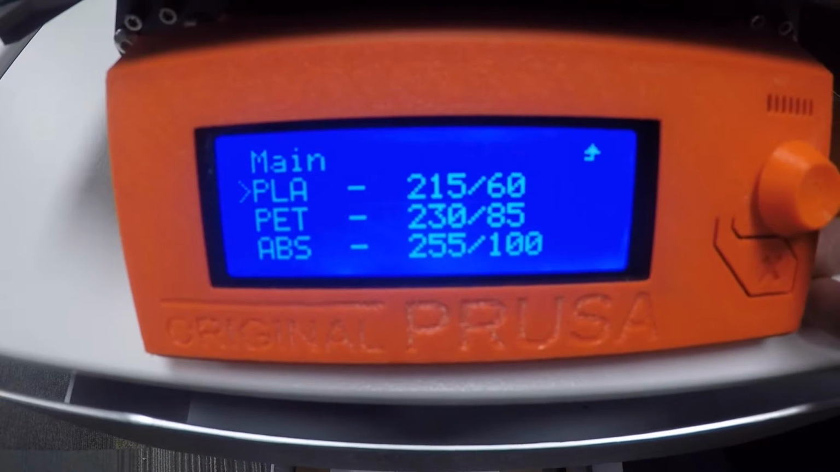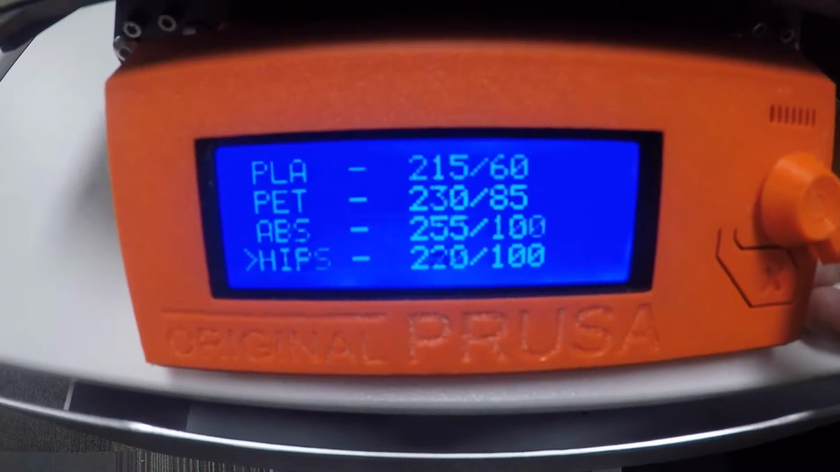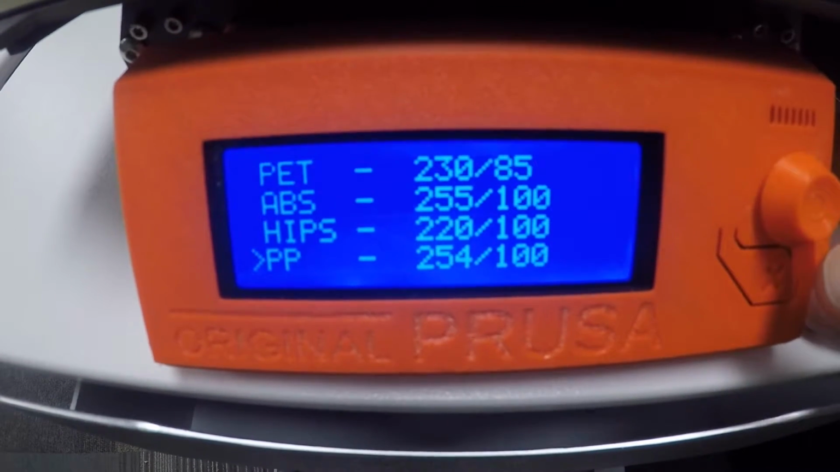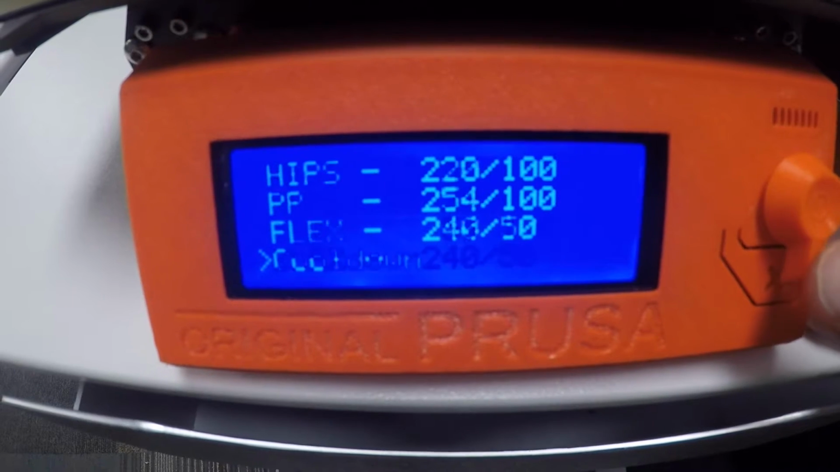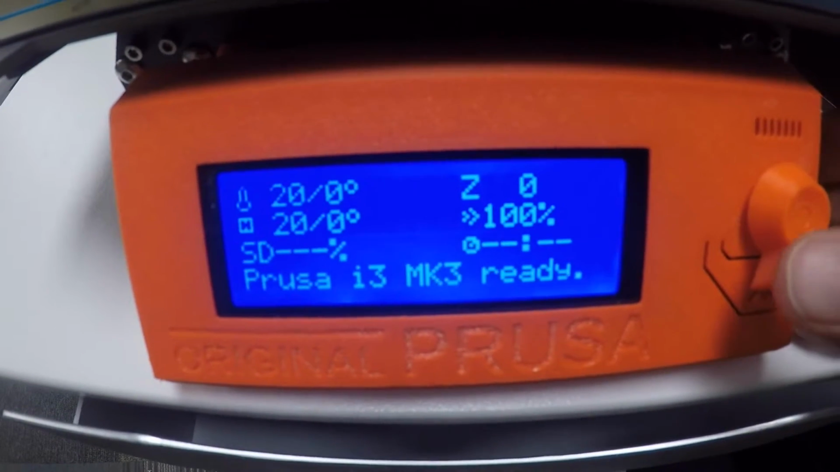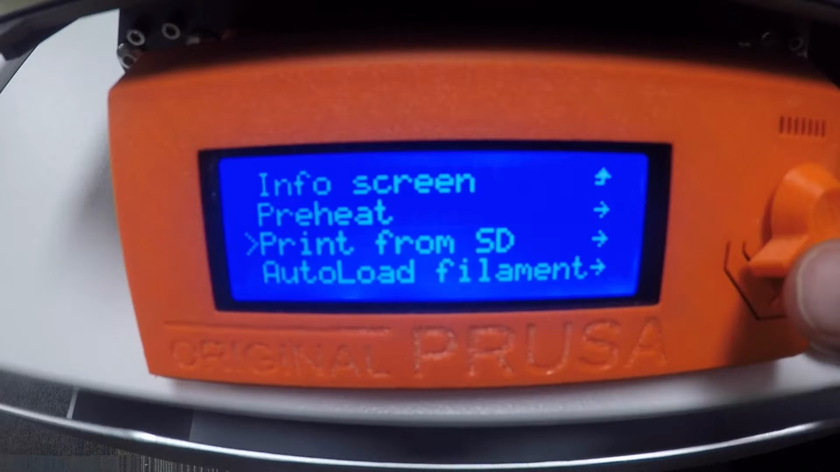Next is the preheat screen. So it has the preheating temperatures for the different types of filament. Depending on the type of filament you're using, you can select it and click the button, and it'll go ahead and the number on the left is the extruder temperature, and the number on the right is the bed temperature. There's also a cool down option, so if you already have it preheated, you can select the cool down to get it back to room temperature.